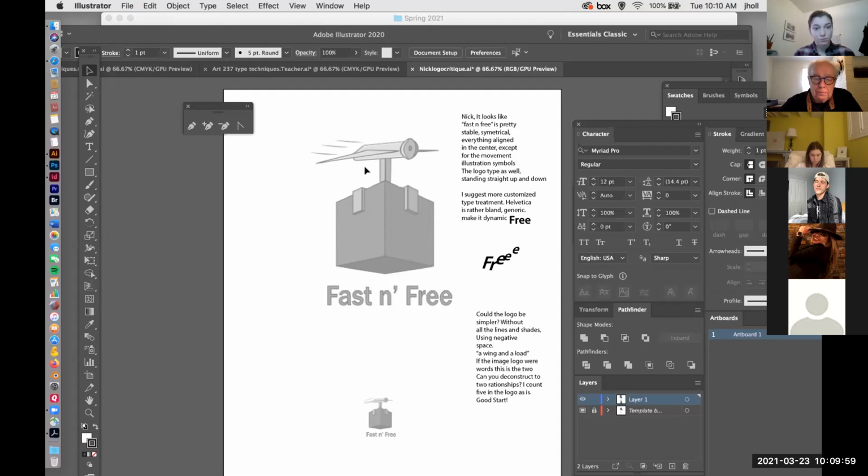I was just pointing out that while it's very centered, there are aspects of it that are not. Okay, I get you. I agree with you. But they are kind of in a supporting role. Correct. Yeah, and so I said down here, my critique here was, could the logo be simpler?